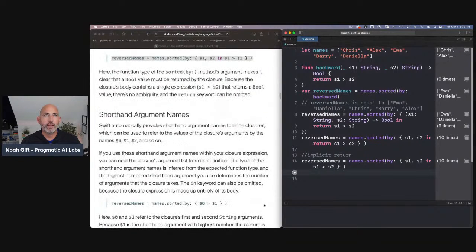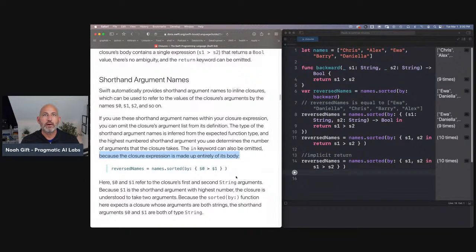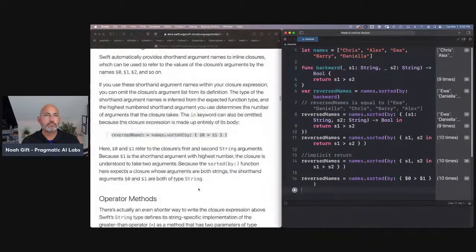And then we have shorthand argument names. Swift automatically provides shorthand argument names to inline closures, which can be used to refer to the values of the closure's arguments, $0, $1, $2. So the in keyword can also be omitted because the closure expression is made up entirely of its body. So yeah, that's pretty cool. This is a neat little trick here as well.